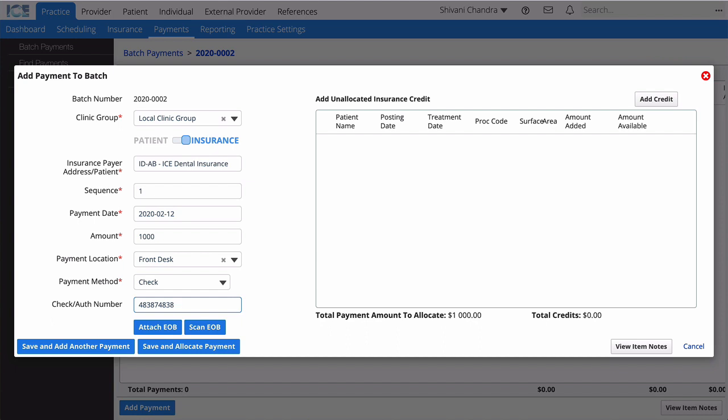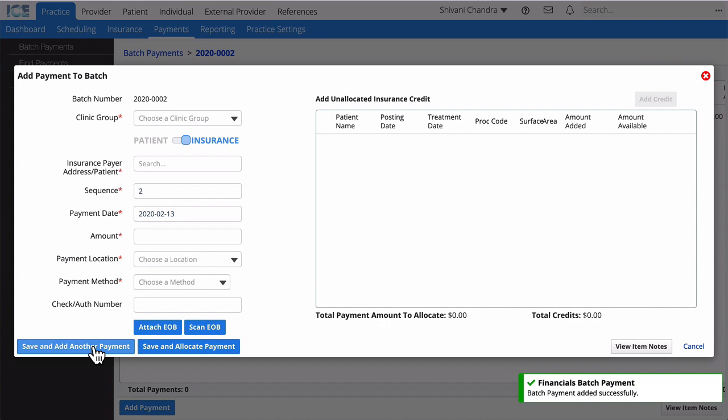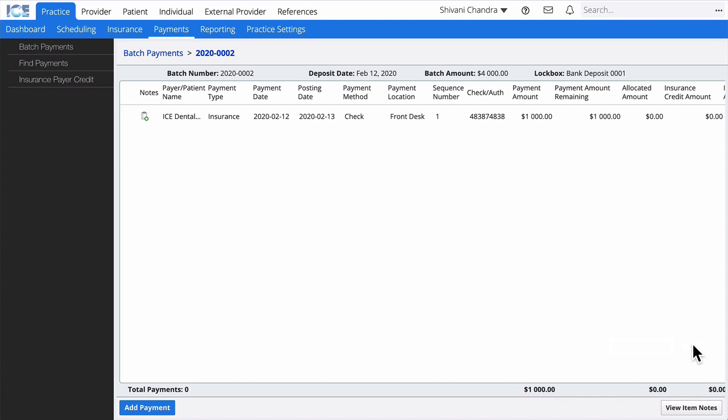So I'm going to save that, and when I select save and add another payment, it keeps up this screen so that I could add the next payment in this batch. Could be from the same insurance payer, could be from a different one, could be from a patient, doesn't matter. But in this case, I'm just going to work with the one to keep it simple. So I'll close out of here, and we can now see our one payment that's in there.